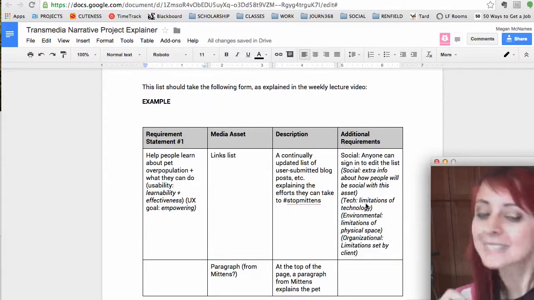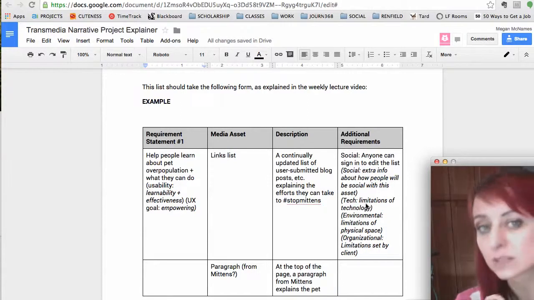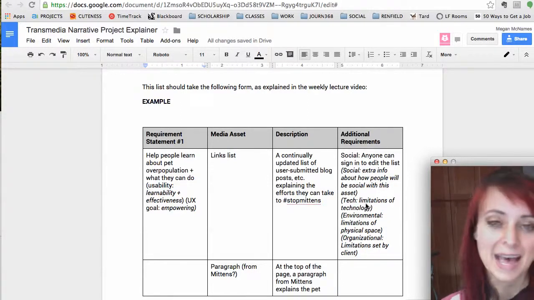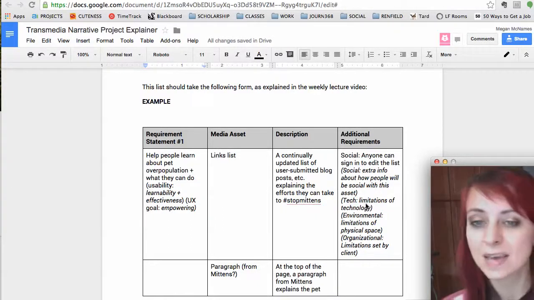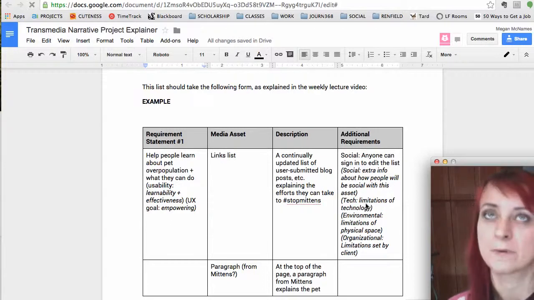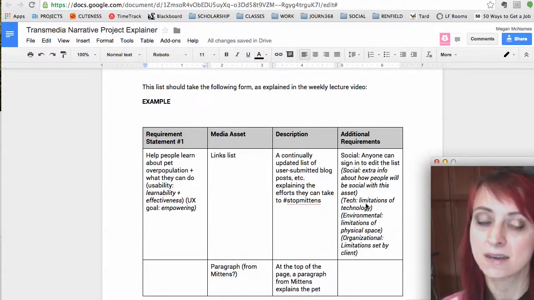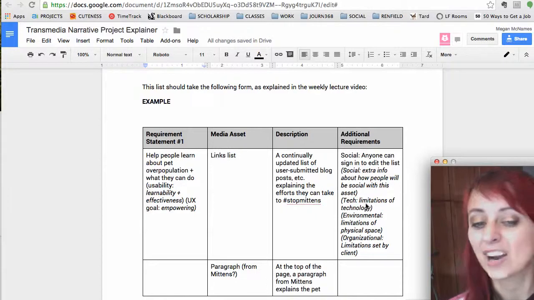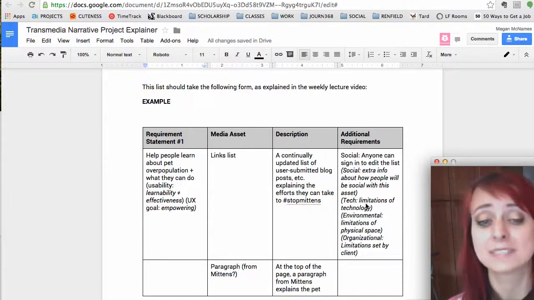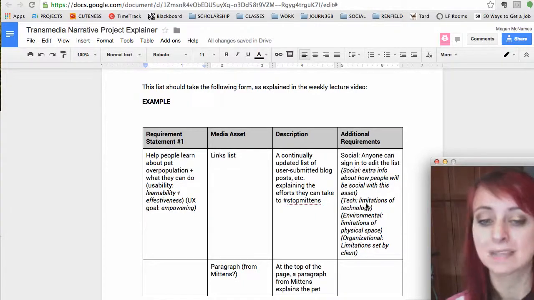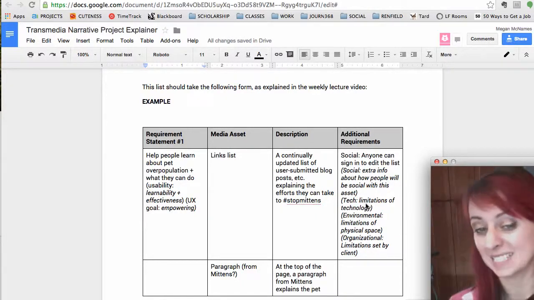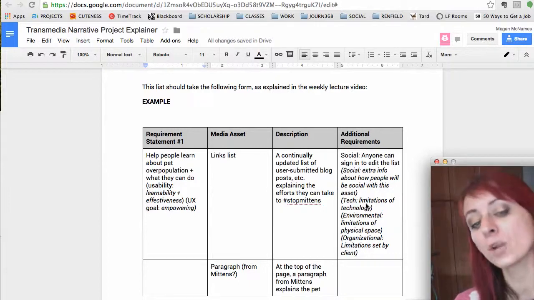A tech limitation would be if you're literally limited by technology. Maybe you want to have an animated GIF, but you have to keep it short. Here's an example. If you want to make an animated GIF for a phone, you can't make it very long because phones don't load GIFs very well. So a tech limitation for your animated GIF might be something like make sure the file size is small and make sure the GIF is short so people can watch it on a phone.